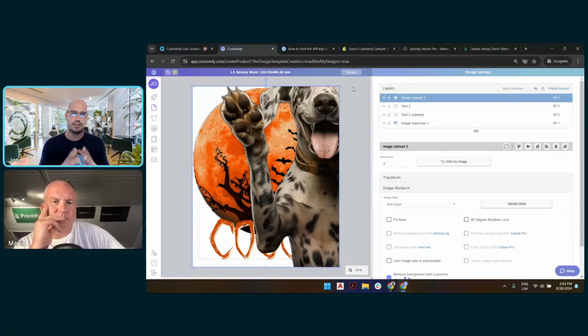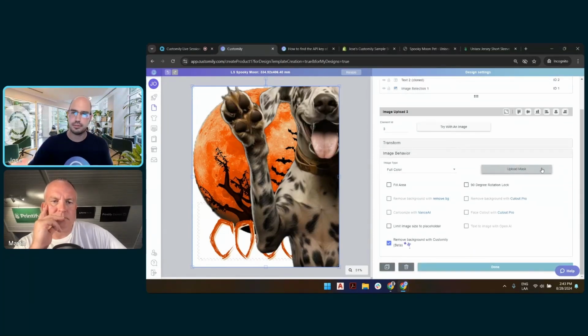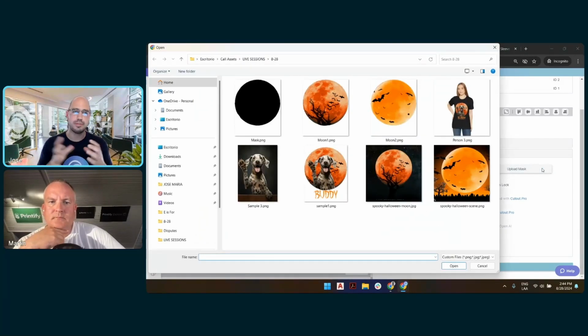But what if we don't want this to be a rectangle? We want this to be the shape of the moon. So that's why we have the mask. The mask is a very simple concept. It's a black and white image, just like that. It's a JPEG or PNG image. So if I created these two moons, it's very easy in Photoshop, Photopea, or even in Canva to create a black circle, just like that. It's going to match the exact position and everything.